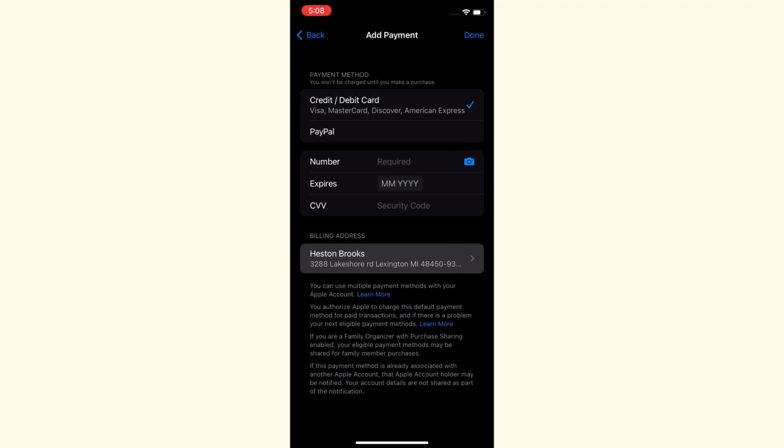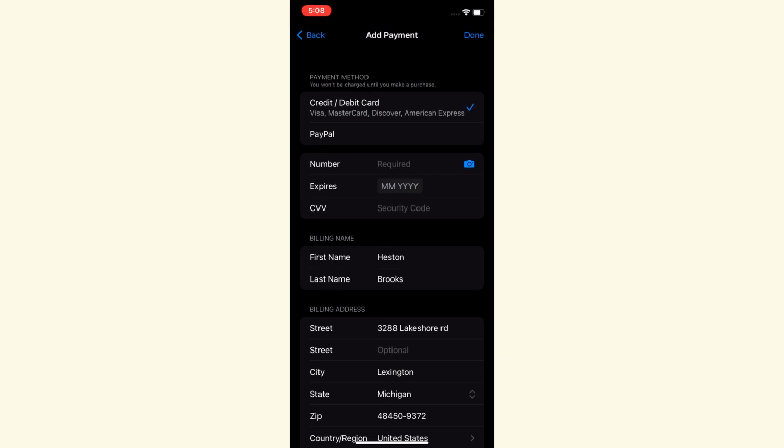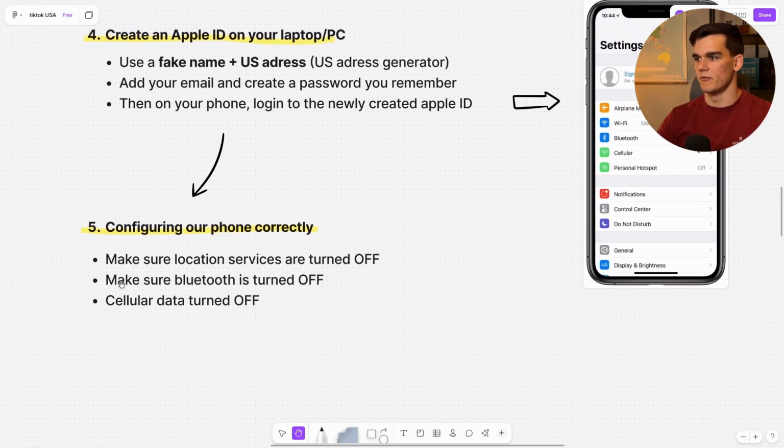And then right here, as you can see, for the billing address, I just set up a random address in the United States in Michigan. You can find any address online on websites and then just use that, and then it will be configured to the United States. Okay, then let's move over to step number 5, which is configuring your phone correctly even more.